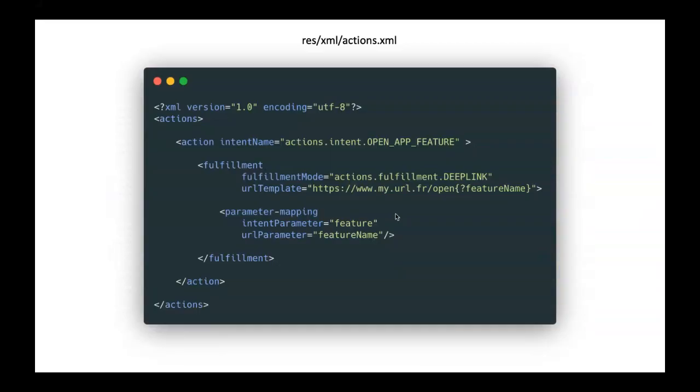Here's how my actions.xml file looks like. We start by specifying an intent name. Note that with the app actions, we are limited to a set of built-in intents provided by Google for common uses like get order for a food delivery app, for instance, or start exercise for a sport app. But here we're just going to use the most generic intent, which is open app feature. Then we have to specify that the fulfillment mode is a deep link. We'll see why we have to specify that later on.